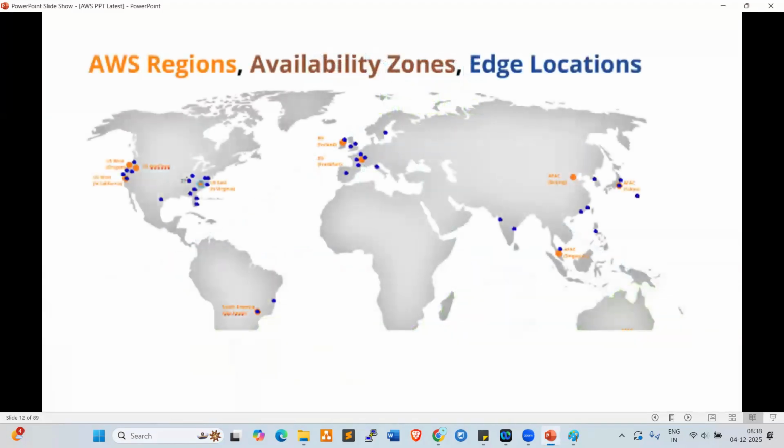So these are the AWS regions, availability zones, and edge locations. Fine. So what is a region? What is a zone? What is an edge location? Let's try to understand. So a region is a primary data center.